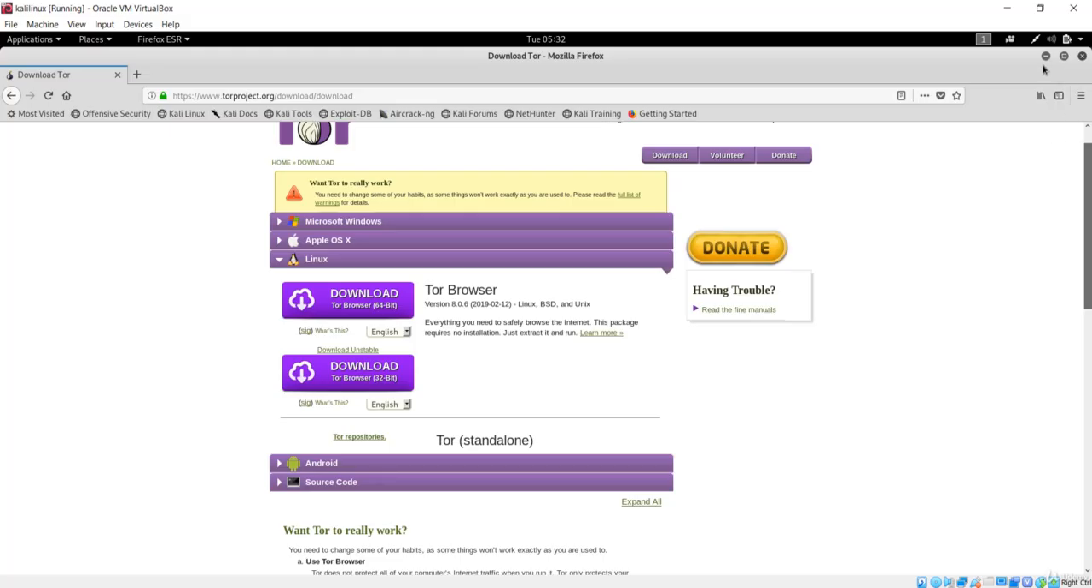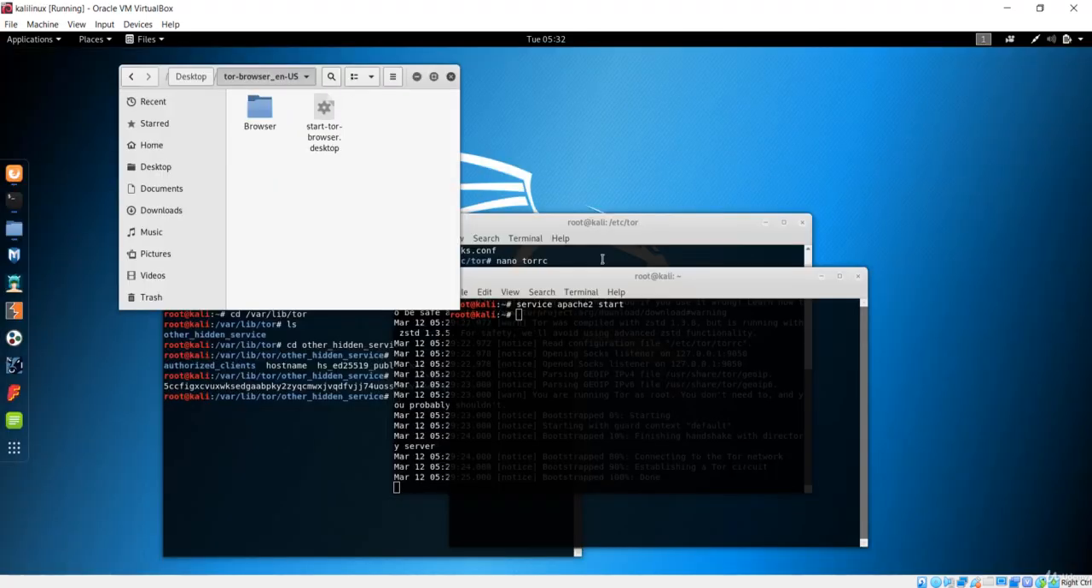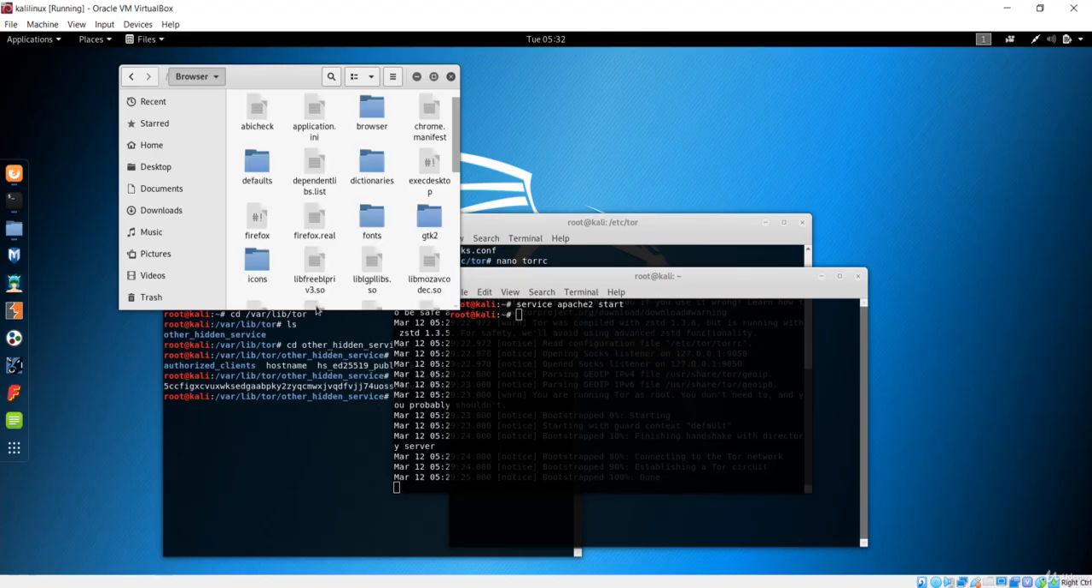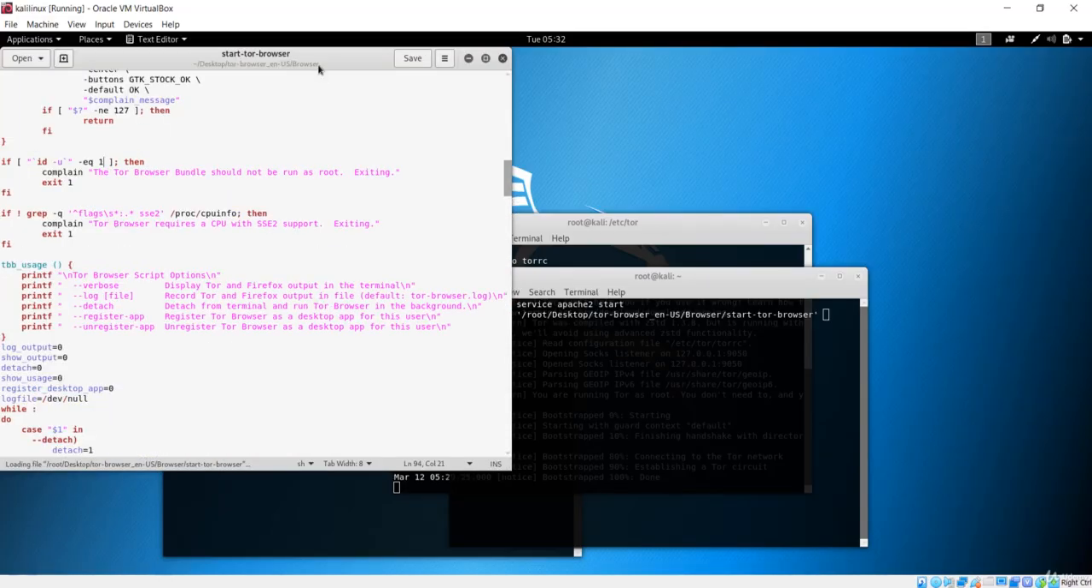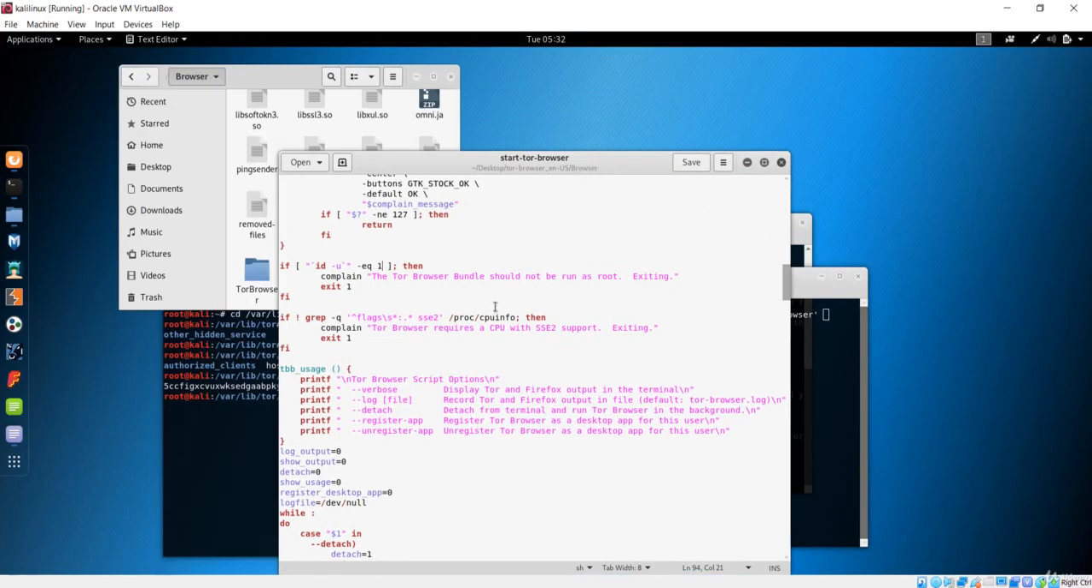If you get that problem, saying exiting or some error message, let me show you what the error message will be. If I go to the program and press start Tor browser over here and hit enter, you'll get this page saying Tor bundle browsers should not be run as root, exiting. This will be your message instead of running the Tor browser.